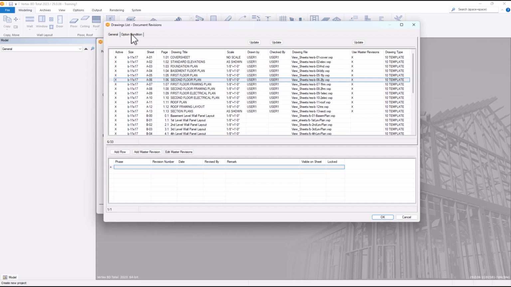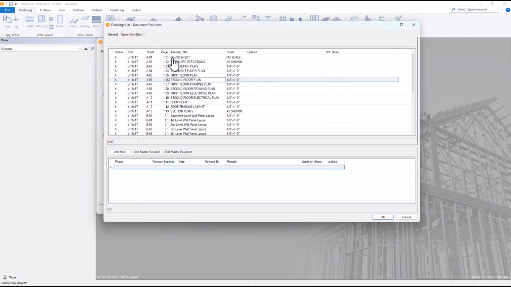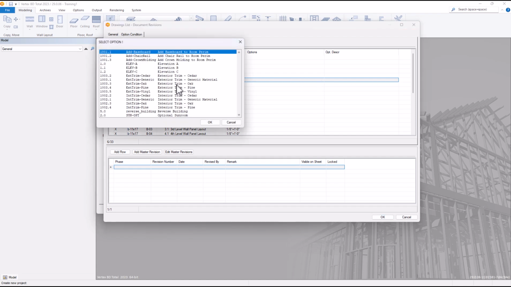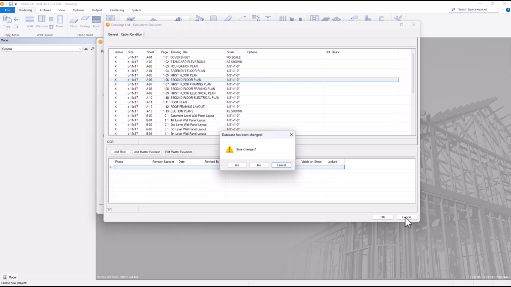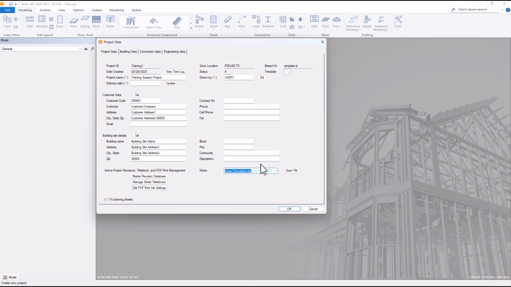There's an options condition up here. We're not going to go over options, but if you have an option system set up and you want to apply it to these sheets, maybe you have an option with the extra exterior trim, you can set that up there, but we're not going to cover options in this training session. I'm going to hit cancel, and no, don't want to save.